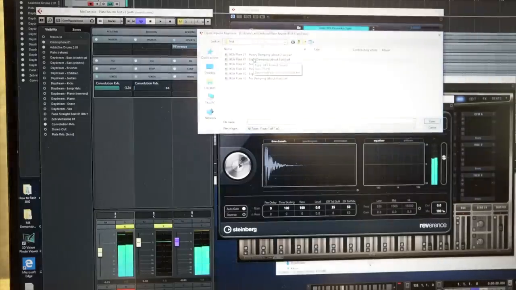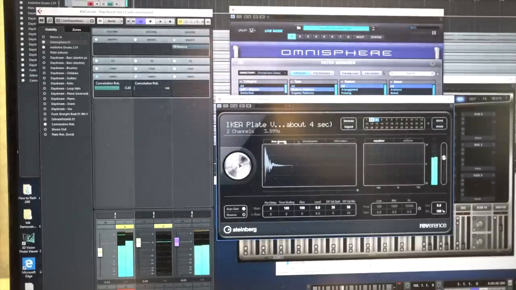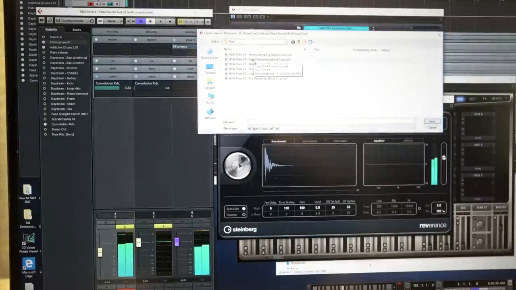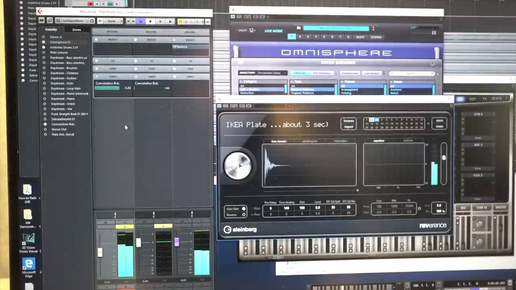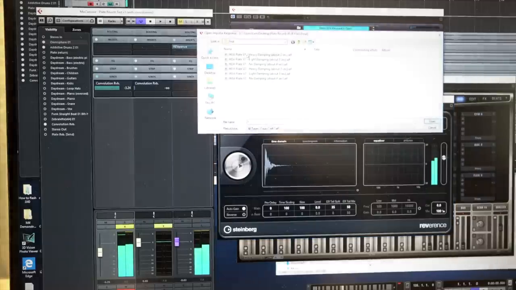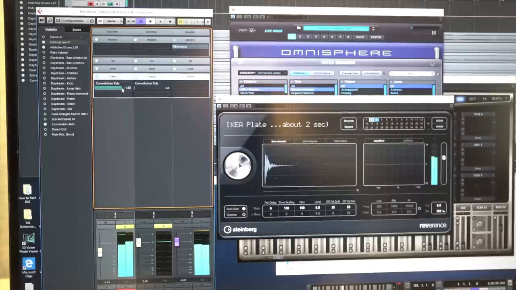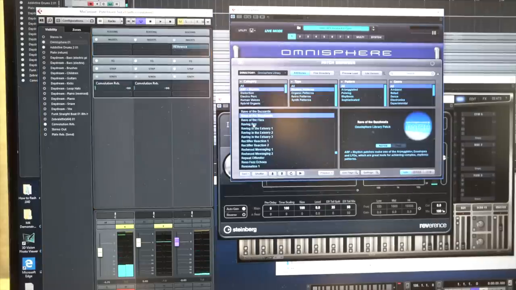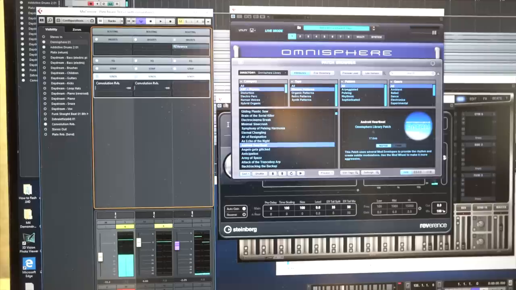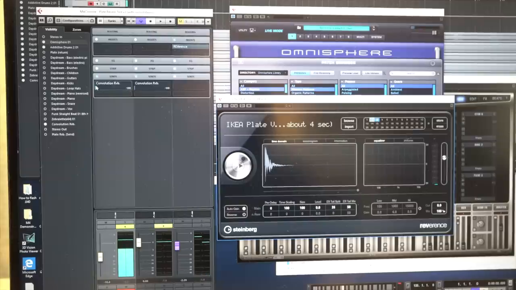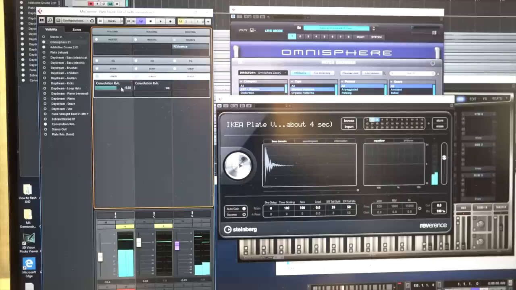What if we switch to IKEA Plate Reverb version 1? With heavy damping this time, version 1. Raw sound. Okay, let's do one more. How about this one? This is the original.